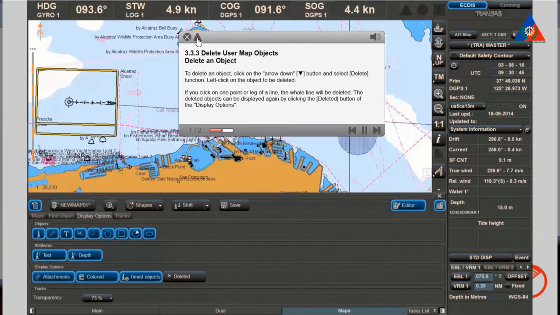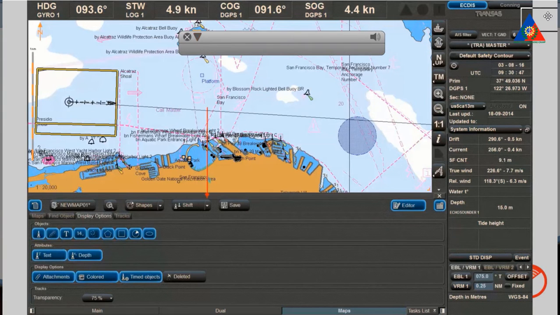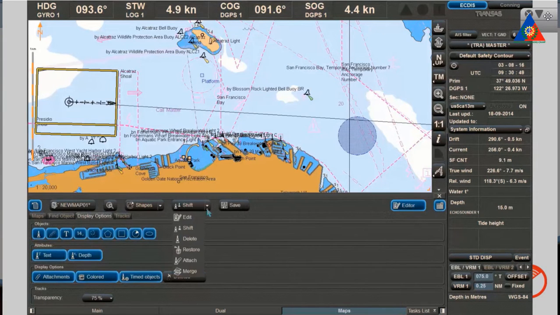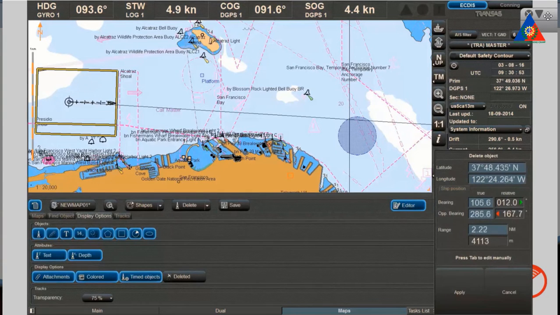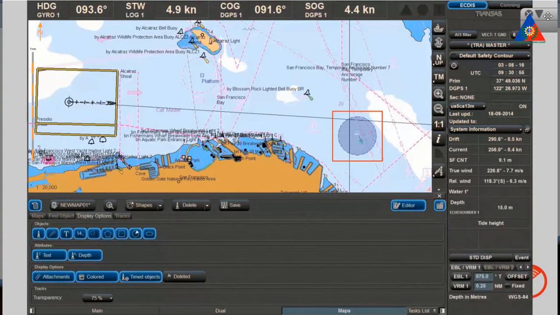Delete an object. To delete an object, click on the arrow down button and select the Delete function. Left-click on the object to be deleted. If you click on one point or leg of a line, the whole line will be deleted. The deleted objects can be displayed again by clicking the Deleted button of the display options.